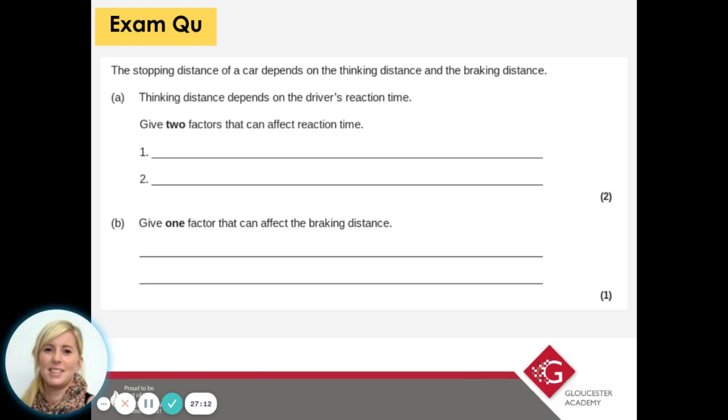And then give 1 factor that can affect the braking distance. And you could cheat and you could use the one from the previous question if you liked. So 3 marks. Technically, you'd have 3 minutes in your exam for that one. Pause the video, come back.